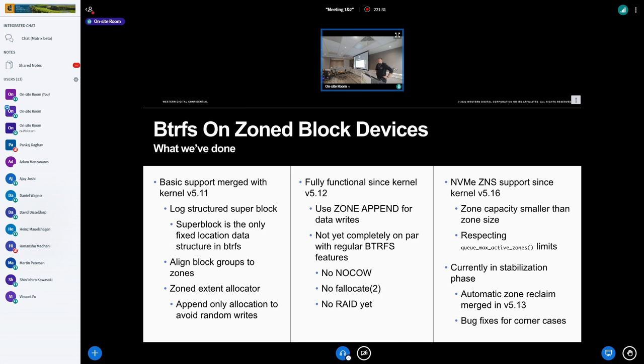Kernel 5.16 added the zone capacity support, so zone capacity smaller than zone size, respecting the max active zone limits. And we have some garbage collection with auto zone reclaim when your zones are mostly dirty. We try to compact the zones, reclaim your data, reset the old zone. And lots of bug fixes because apparently file system development isn't trivial.